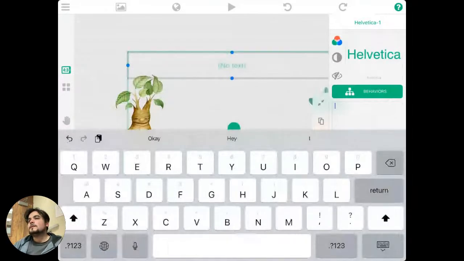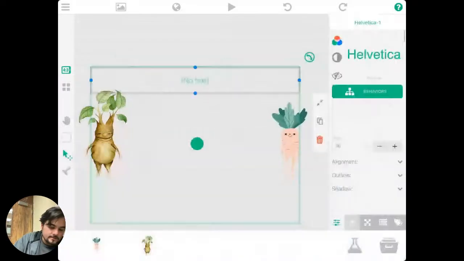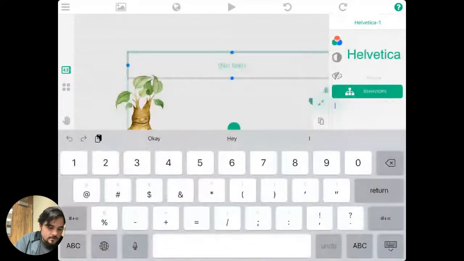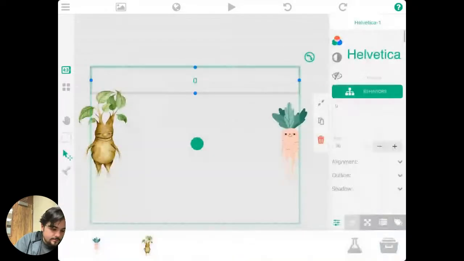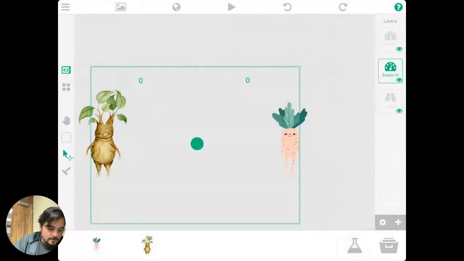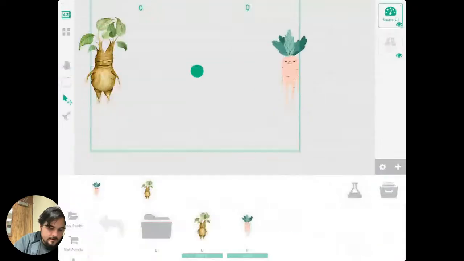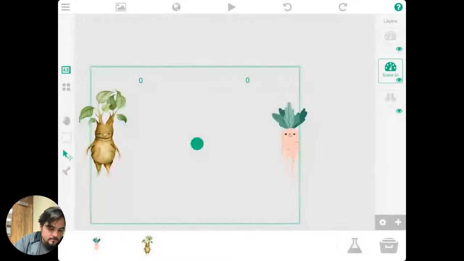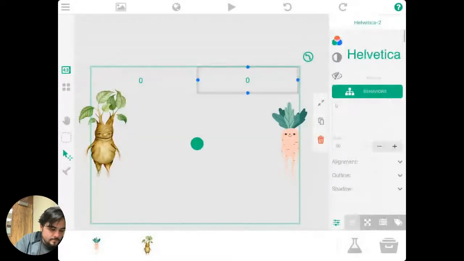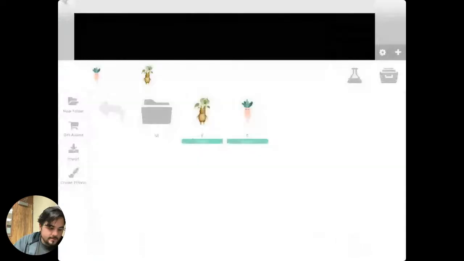Nope. We need 2 scores, right? We need player 1 score, player 2 score. So we actually need 2 of these. So we're going to set 0, put this over here, and then duplicate this, and that's going to be player 2 score. Yeah, that seems pretty good.